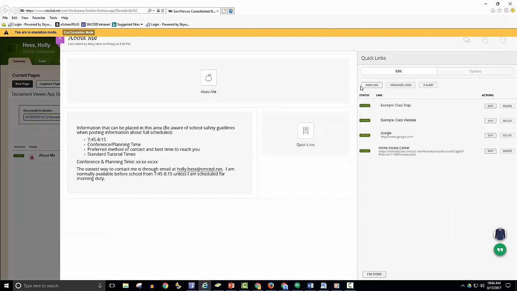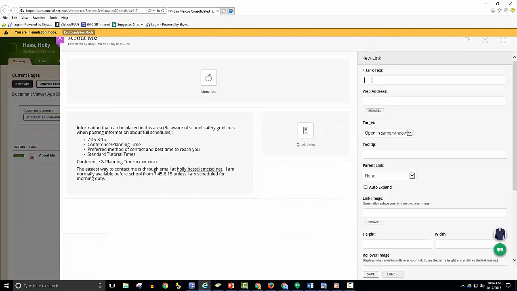To add a link, click the Edit button. Click the New Link button. Fill in the title of your new link in the link text field. Type the full web address or paste the address in the web address field. Adjust how you would like this link to open in the target field. You can have the link open in the same page or open in a new window.